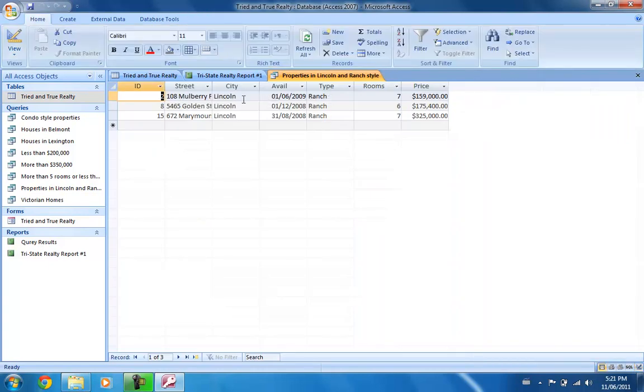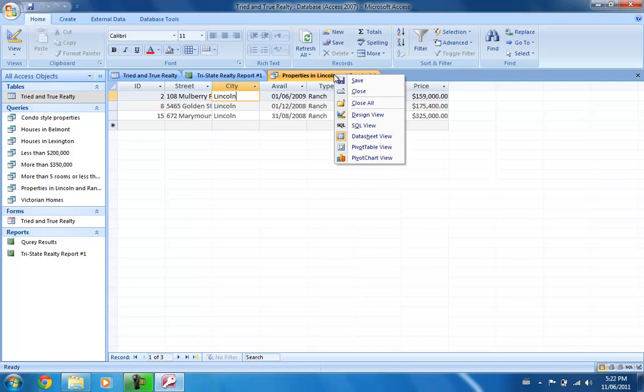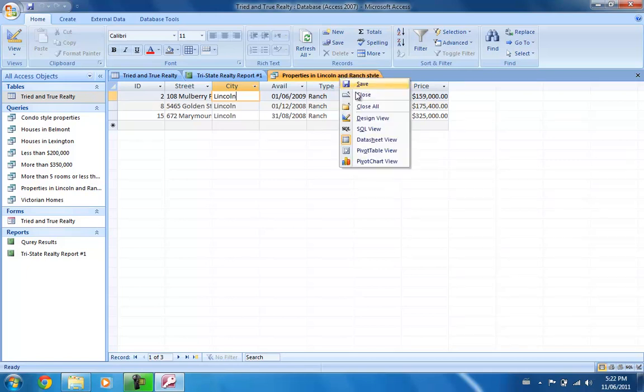And there, voila! All the records that we pulled up are in Lincoln and are ranch type homes. Alright, so let's save that and close that.